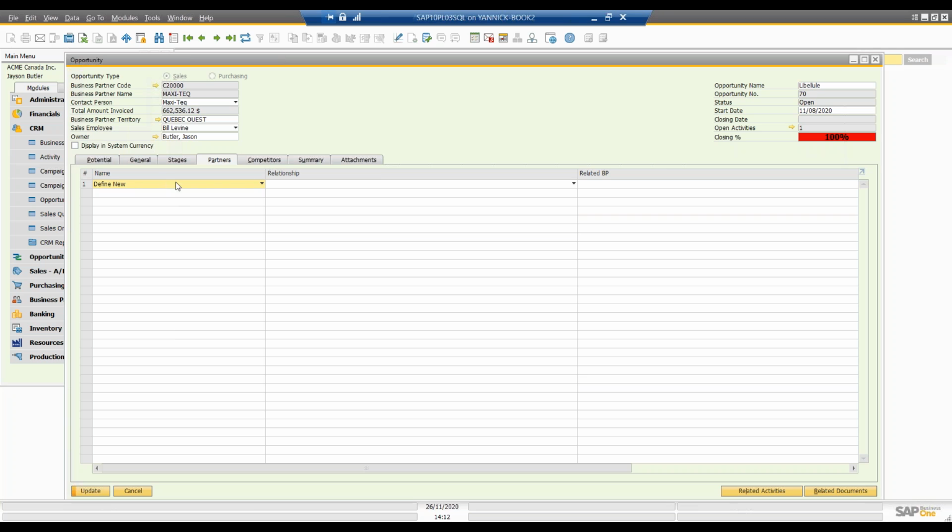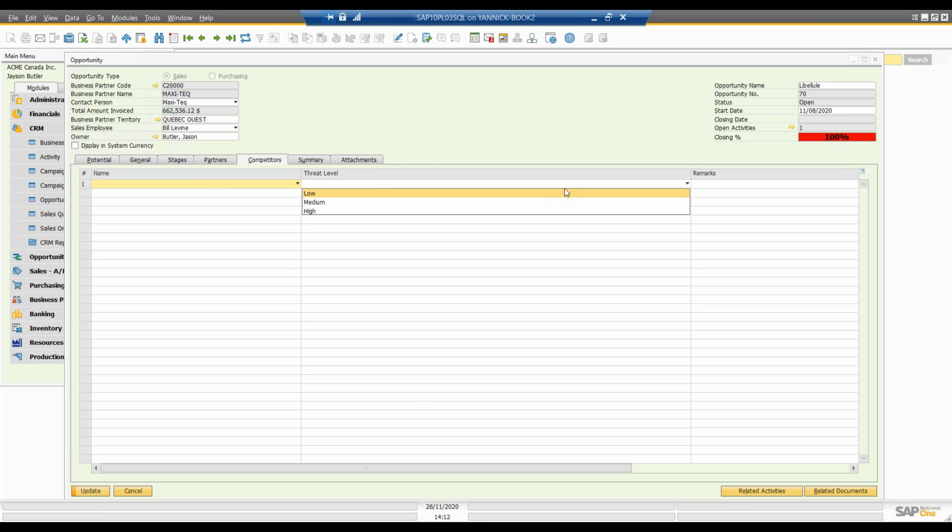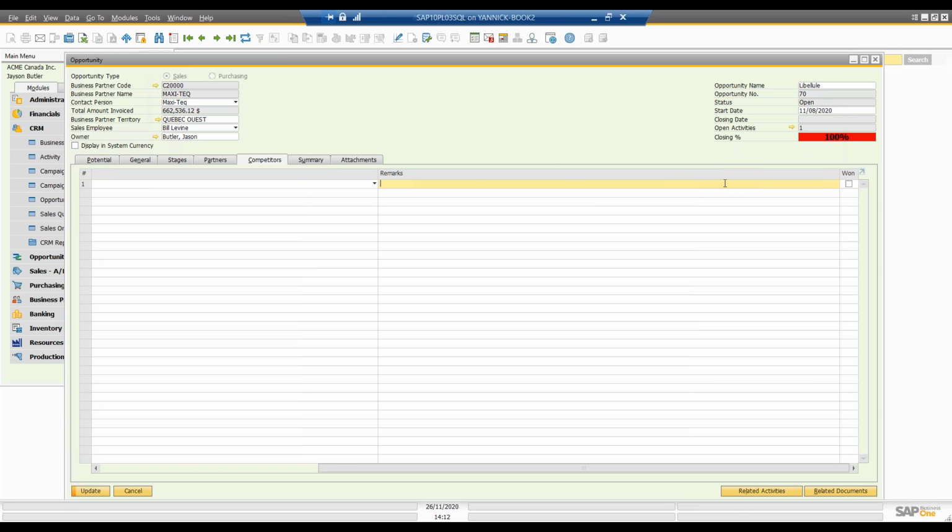So this is the related partners, competitor. It's always for analysis and reporting purposes. If you want to know who else is on that deal and to keep people inside informed, say okay, we are competing with someone else. And the threat level is nice too. Exactly, the threat level: low, medium, and high. And you can put remarks, for example, he's cheaper than us or whatever.